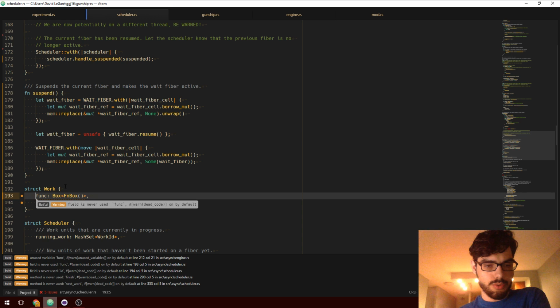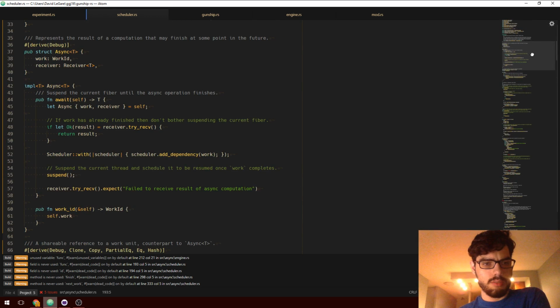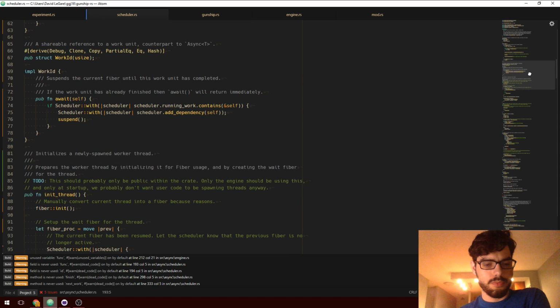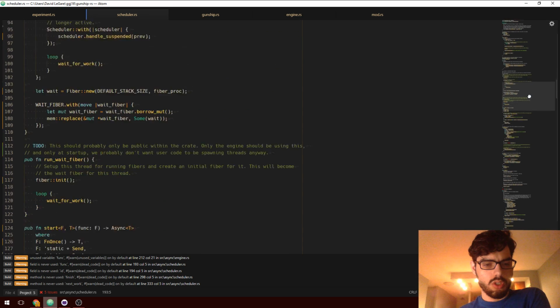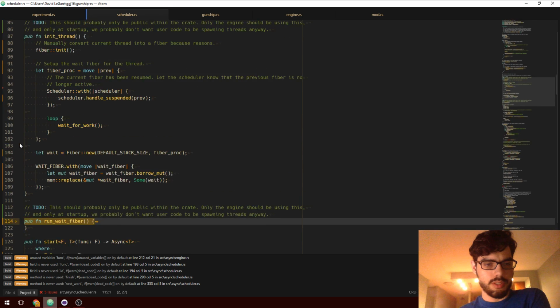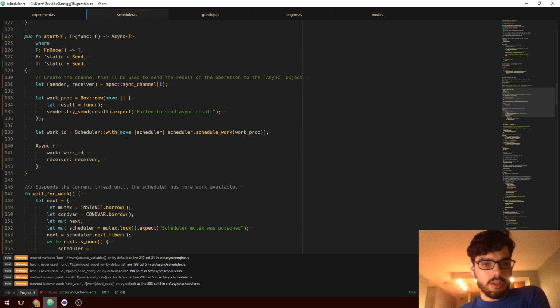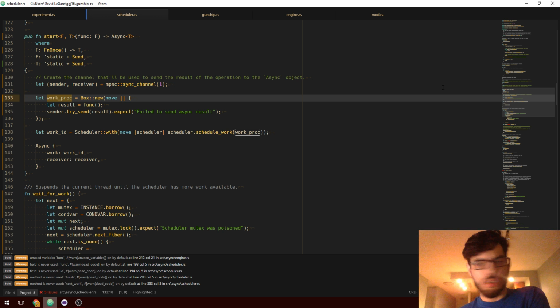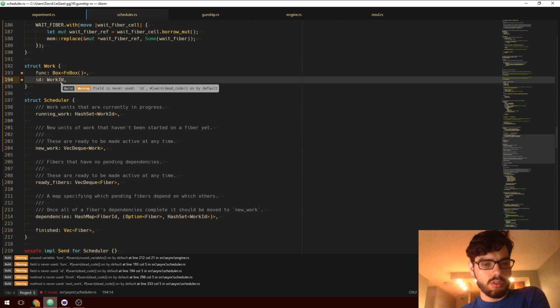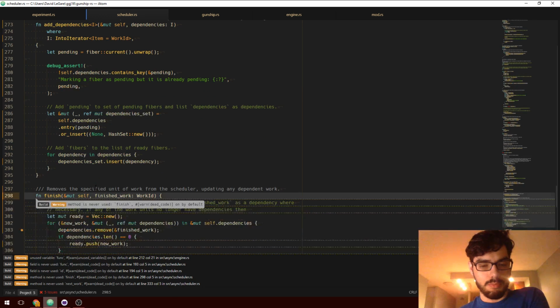Work func is never used, which seems not right. What do I have going on here? What happens inside start when I collapse these? Work proc. Oh. Okay, I'm going to leave those both as warnings for right now. But I'm thinking that I've got a lot of bugs. I'm pretty sure these should both be used. At least that function should be called.